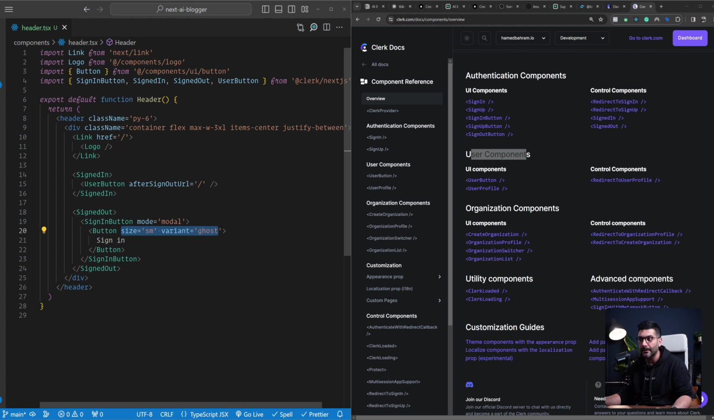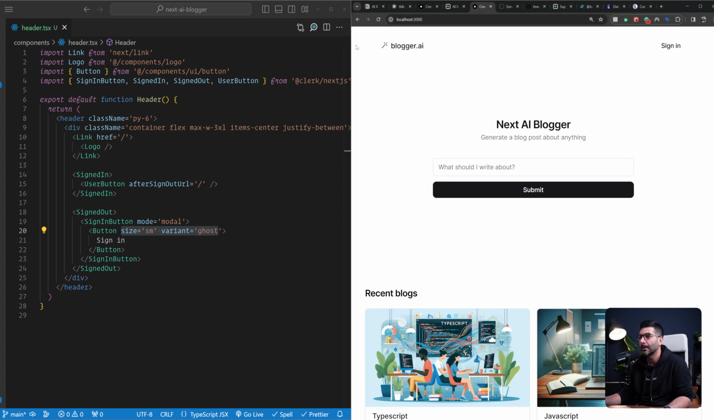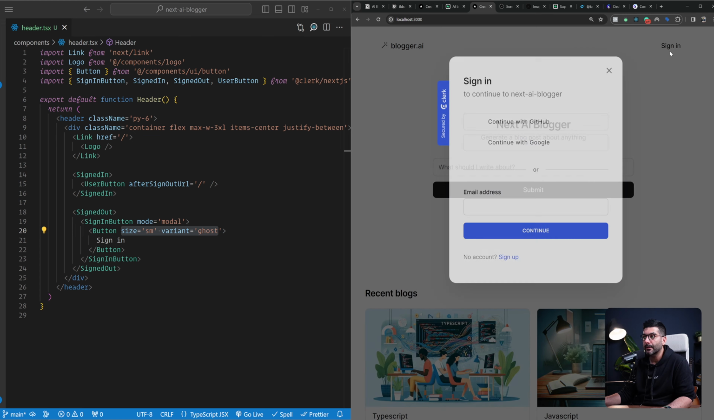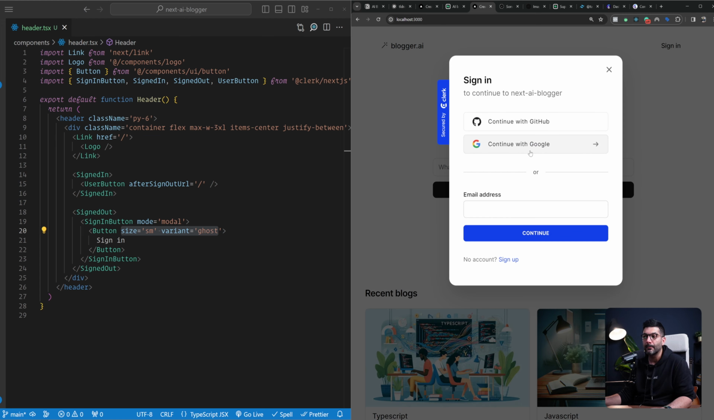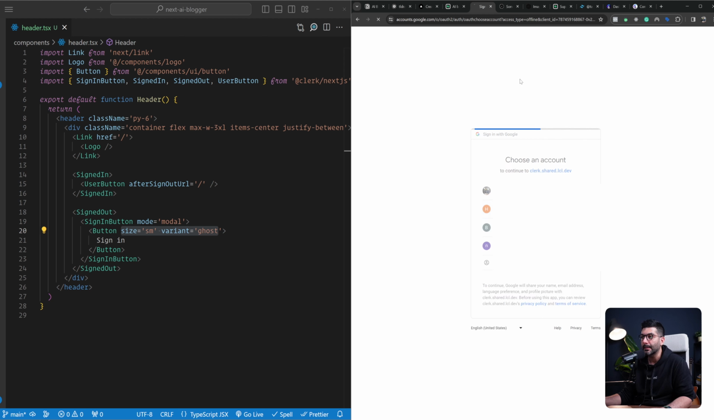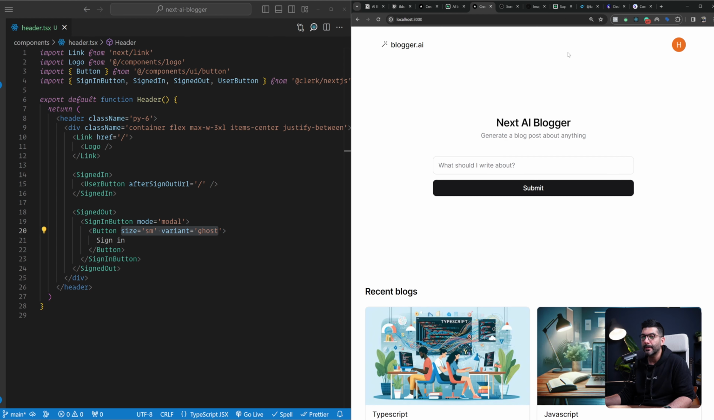Now, if I save this up and go back to our application, we should be able to see this sign in button there. But this time our sign in button is actually hooked up with Clerk. So if I click on it, it's going to open up a modal for me to be able to log in. And if I go ahead and log into our service, it's going to redirect me back to the application and show this user button. This is the user button that we are showing here conditionally with this signed in control component.